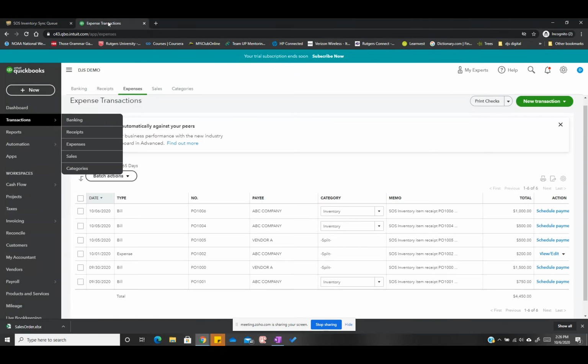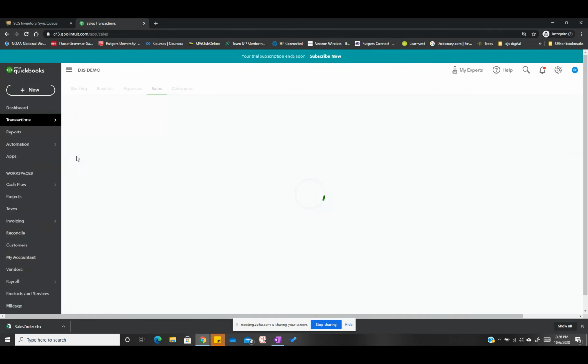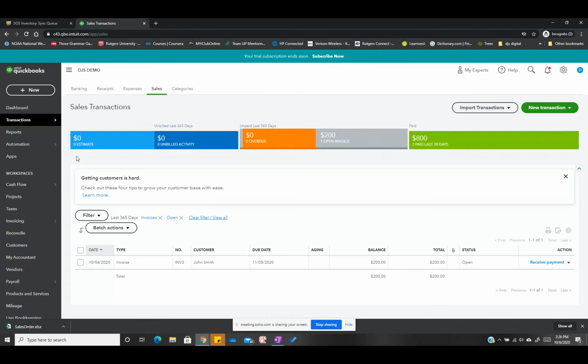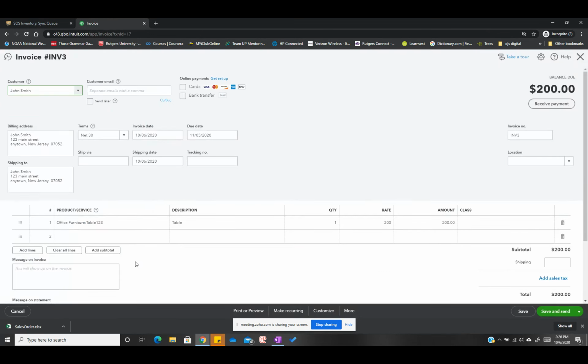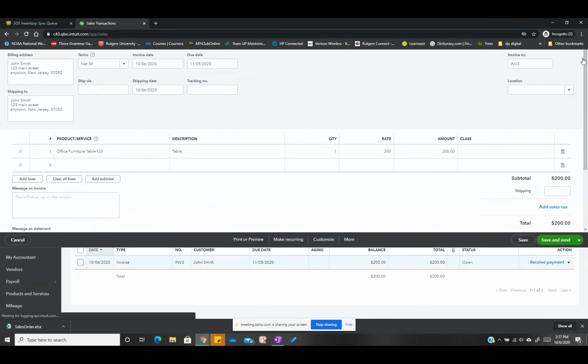I'm going to hop over onto the QuickBooks side. I'm going to go under Sales, and we'll see we have an open invoice for $200 for the table. I just click on it, and you'll see that it has that information in QuickBooks. So everything that was created over in SOS gets sent over to QuickBooks.